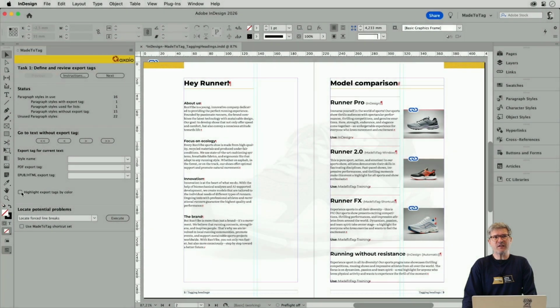So if I just click on this little checkbox here, you will see immediately that some of the text is marked up with an orange background. Everything that has a little bit orange or yellowish background will be something that's marked up as a heading in InDesign by assigning an export tag in the paragraph styles.